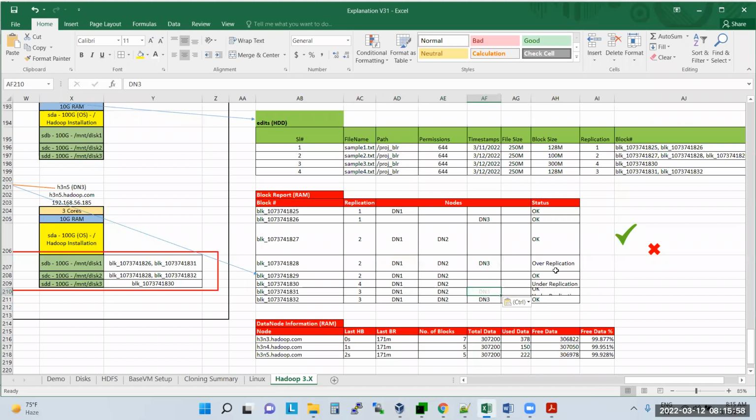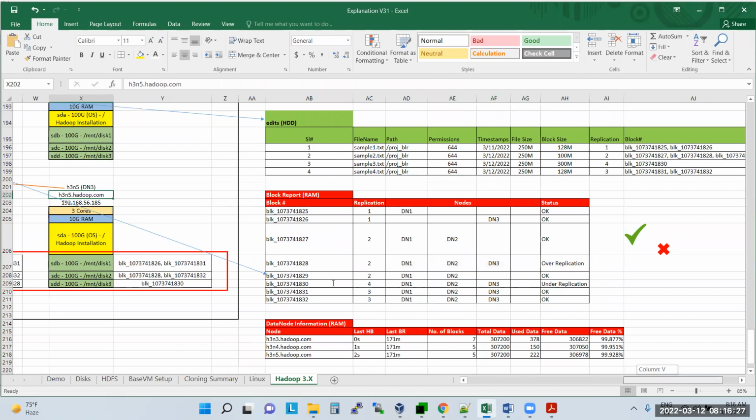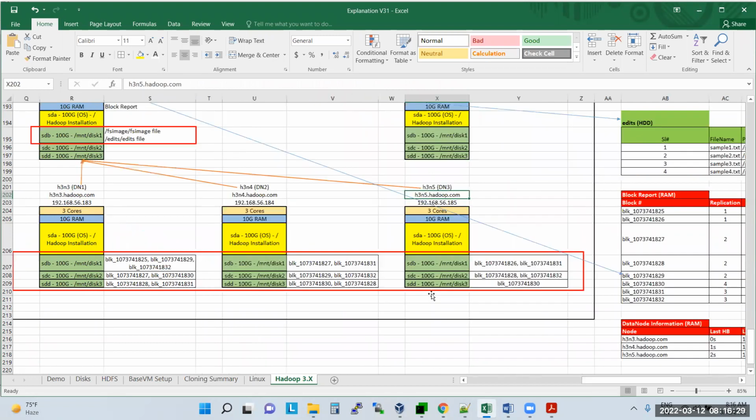So here there is something called over replication. Why over replication? More than the replication factor, it is having 3 copies. Why did over replication happen in this scenario? Because the data node was down for some time, so the name node replicated some of the blocks here. Now the name node may delete this block 1828, and it will say, I don't have 1828. Now the name node will update this report.